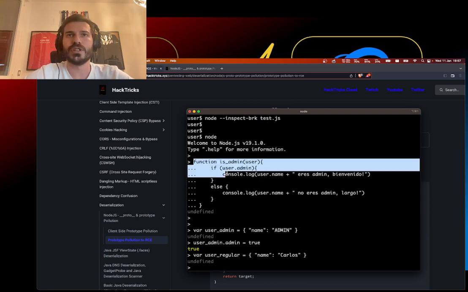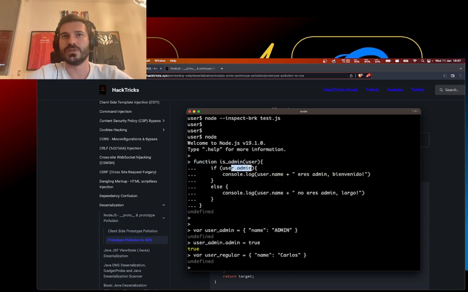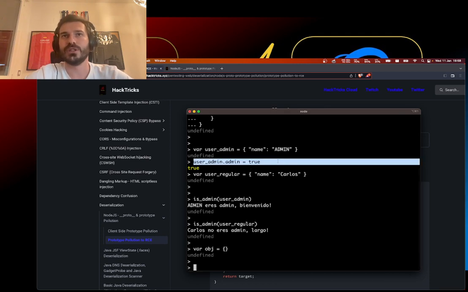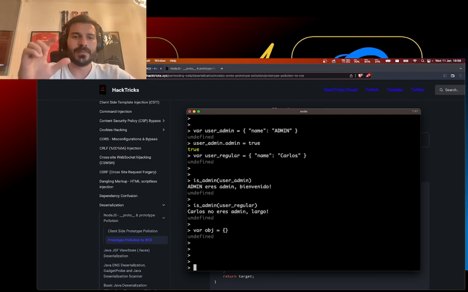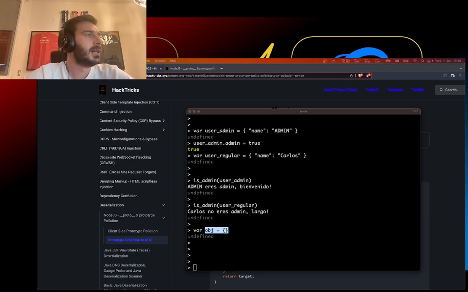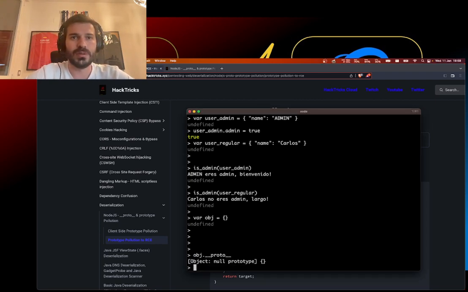So this is basically the function. The isAdmin function is checking if .admin is true or false. We have created a user with admin true, then the Carlos user doesn't have this .admin. And we check that the admin is admin, congratulations, and Carlos is not admin, get out of here. As I was saying, every object in JavaScript inherits from this parent prototype that all objects depend on by default, and this is the easiest way to create an object. We can access this prototype by accessing the proto attribute from this object. In this case, it looks like it's empty.